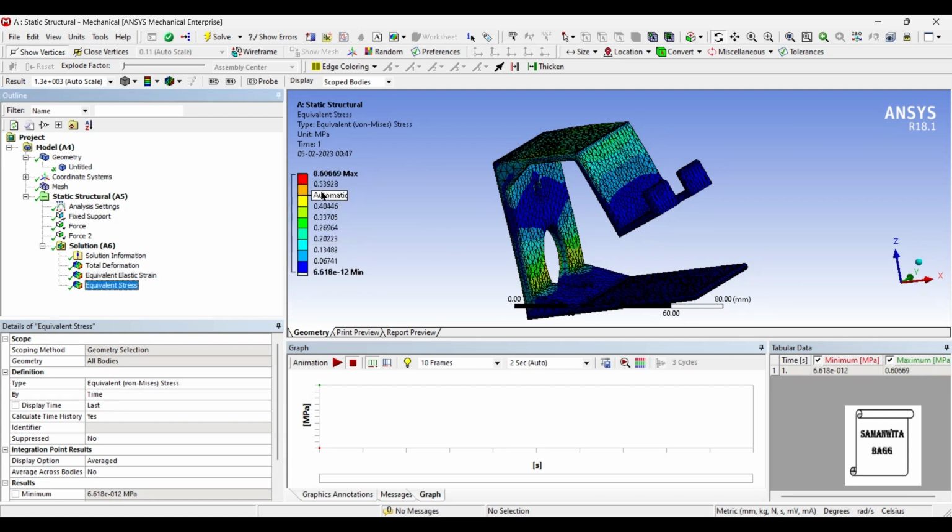The stress has increased. It is 0.6 megapascal. For polyethylene, it was 0.5 megapascal. So the stress generated using polyethylene was less as compared to aluminium alloy. So you can just animate and check this result.